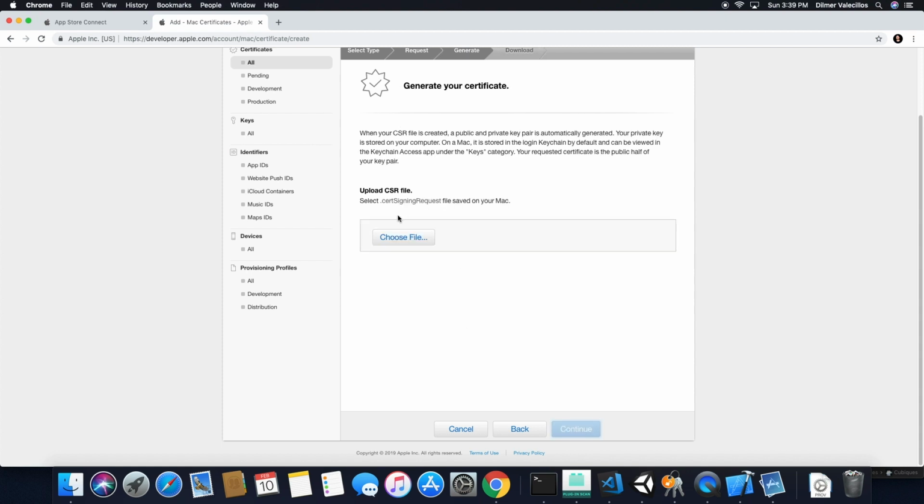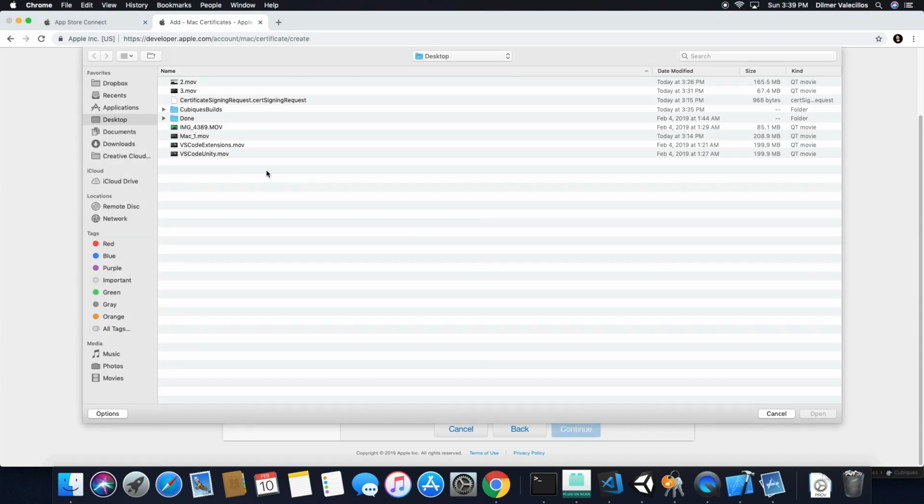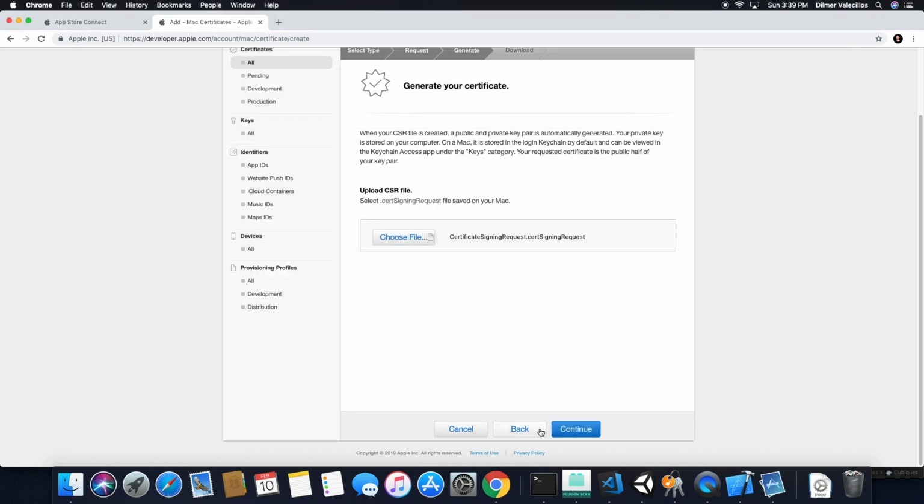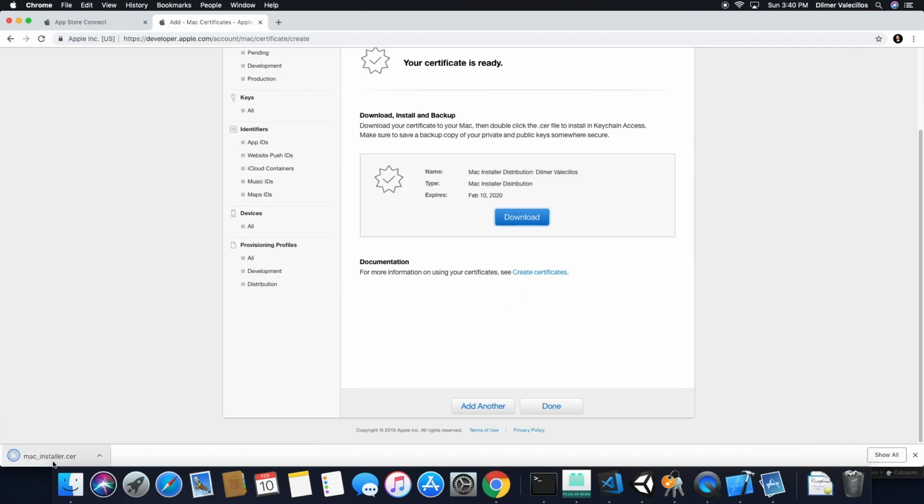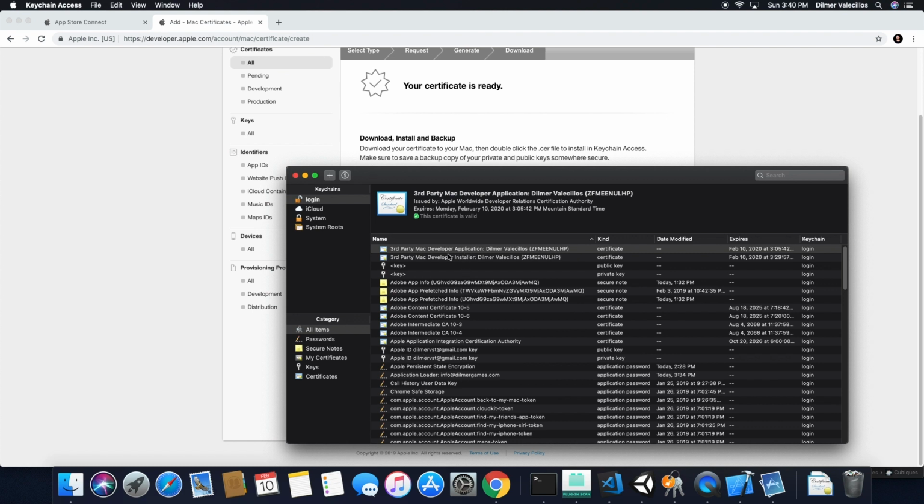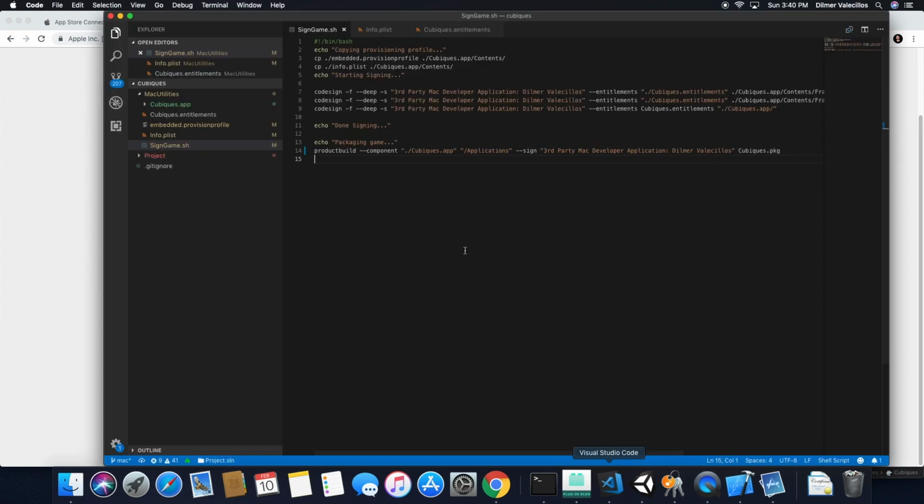We'll hit continue. We'll select the same certificate that we selected before. We'll hit continue one more time. We'll do download. We'll install it. So now you can see that it says installer. So now let's go back into Visual Studio Code.